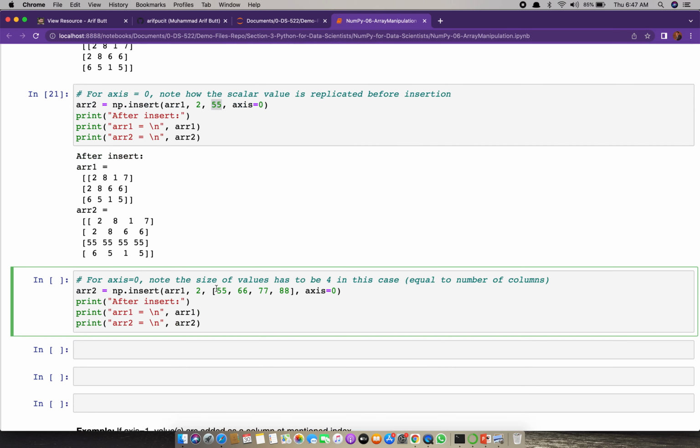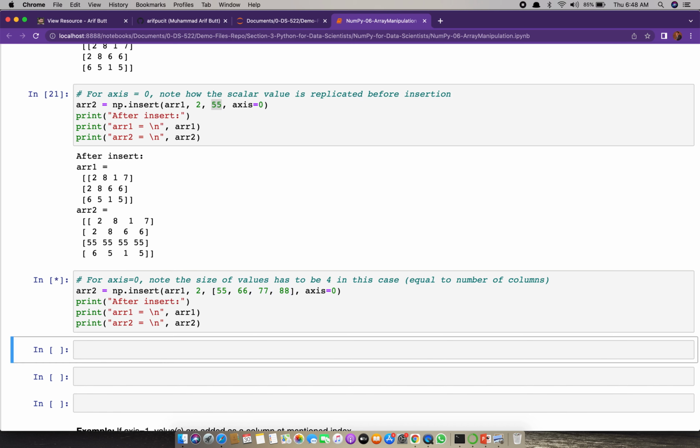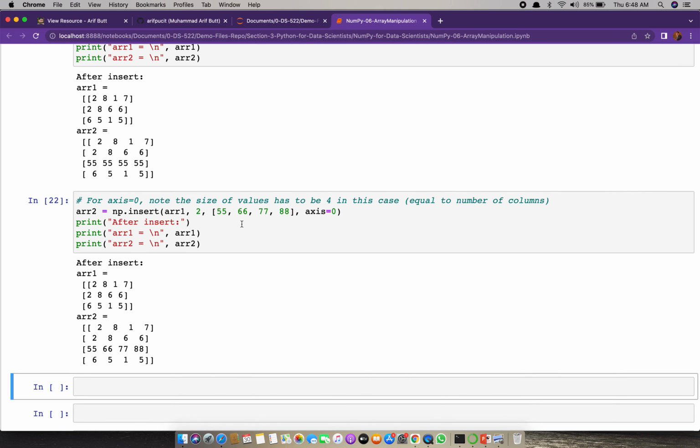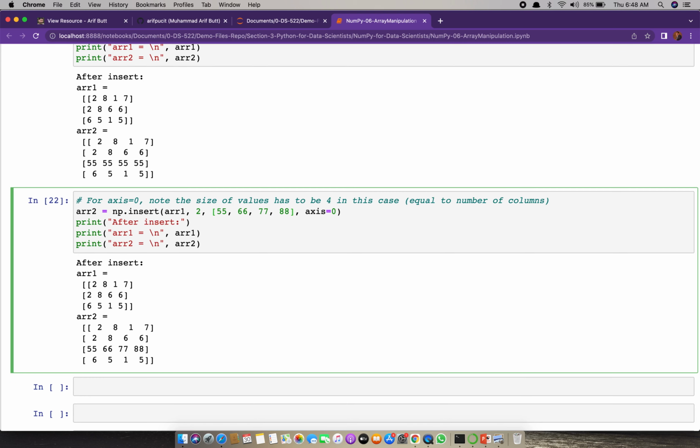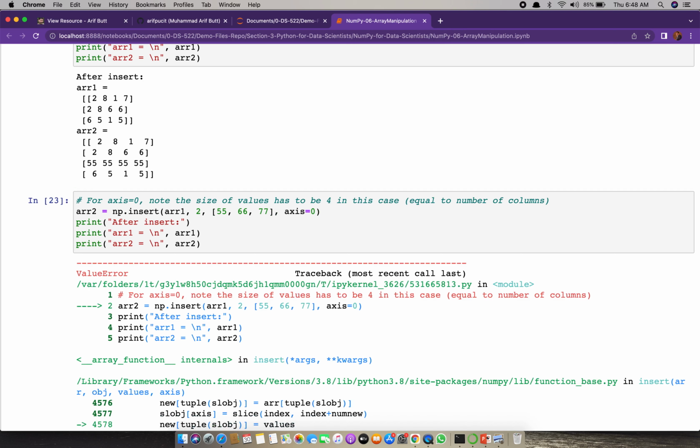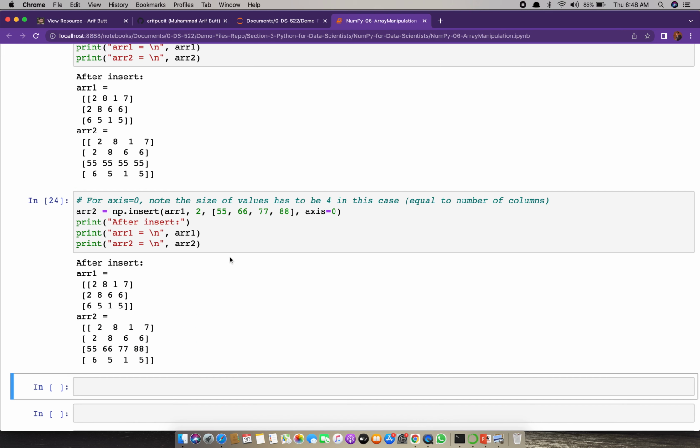However, if you are mentioning the values specifically, you need to ensure that they must be equal to the number of columns so that they can appropriately be inserted. So over here I am mentioning 4 values because there are 4 columns. 55, 66, 77 and 88. And if I mention more or less, of course it will generate an error. Hope this makes sense. Great.